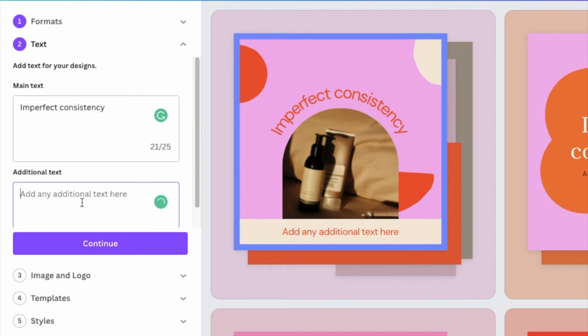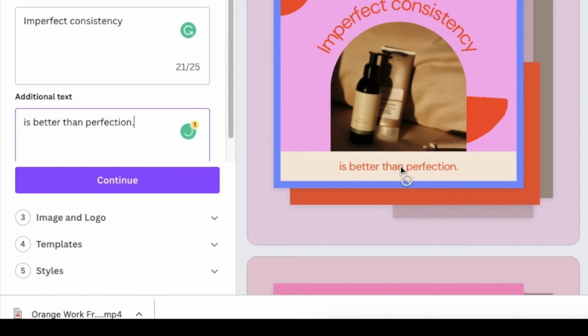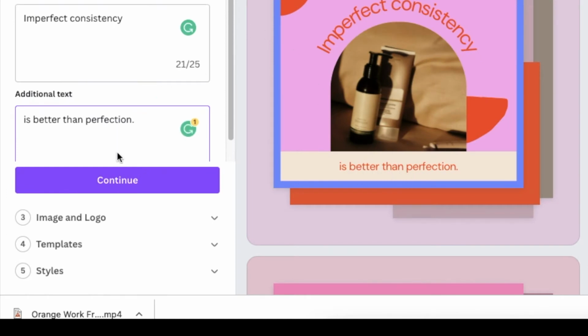Then you're going to click on the additional text which is at the bottom of the page here. It says add any additional text here. Imperfect consistency is better than perfection. Then you're going to click on Continue because you've added your text.